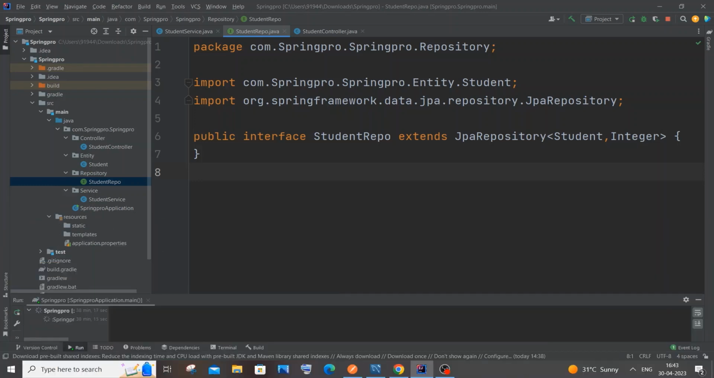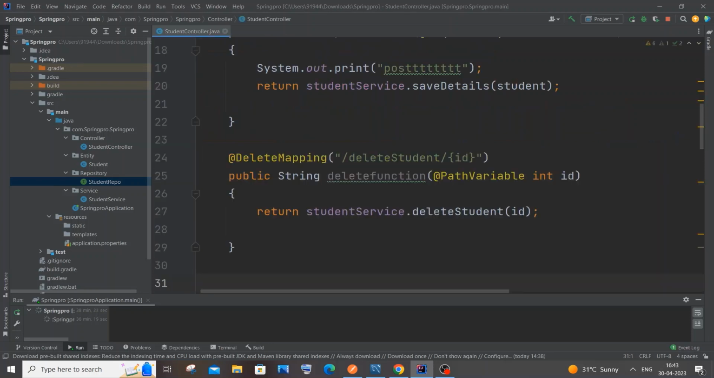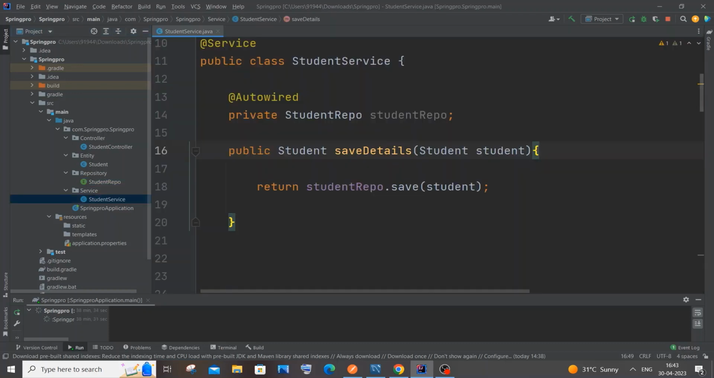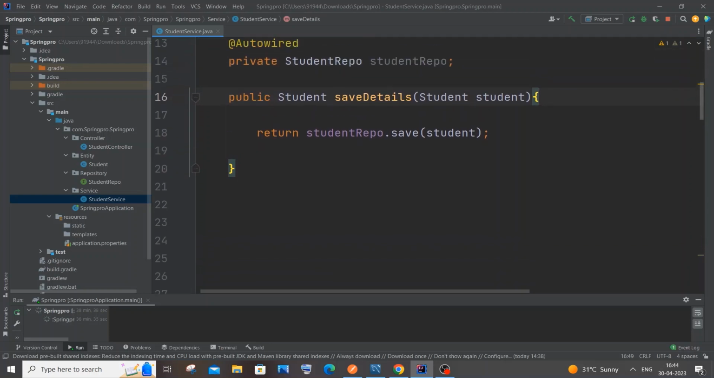First let me just close all the files that are opened. So for updating the data, we will be making changes in 2 files. The 2 files are student service and student controller. First I will make changes in the student service. I will just open my service. Here I have my student service function which we wrote earlier. I'll copy this exact same function and paste it.